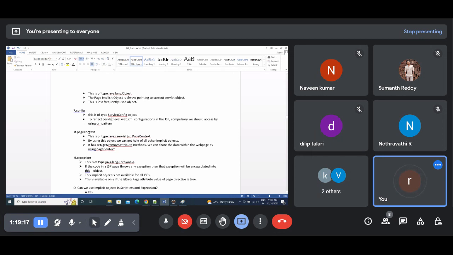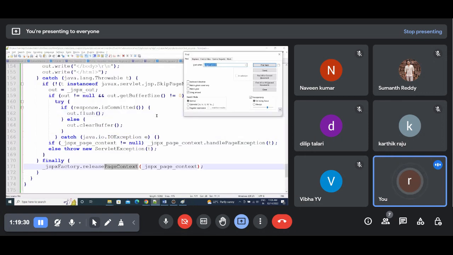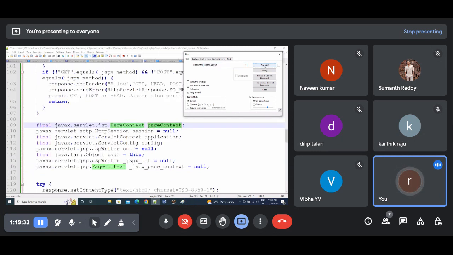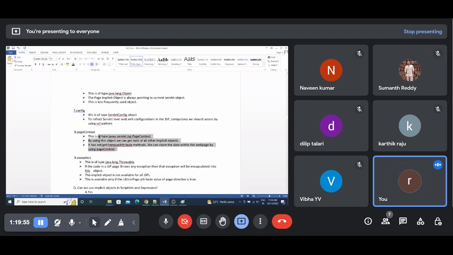Config is done. Page context. Page context means by using this object, we can get the objects of all the implicit objects. Through page context only we are getting all the objects. Page context.getServletContext, page context.getServletConfig, page context.getSession, getOut, all these objects we get through page context. That is the main purpose of that.